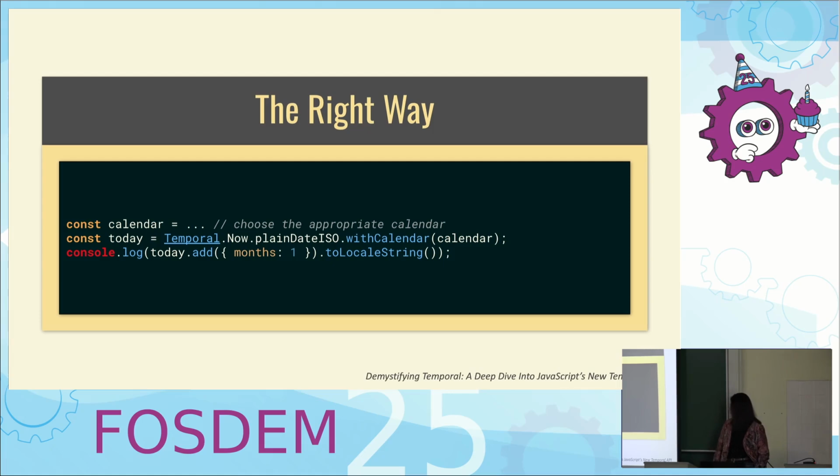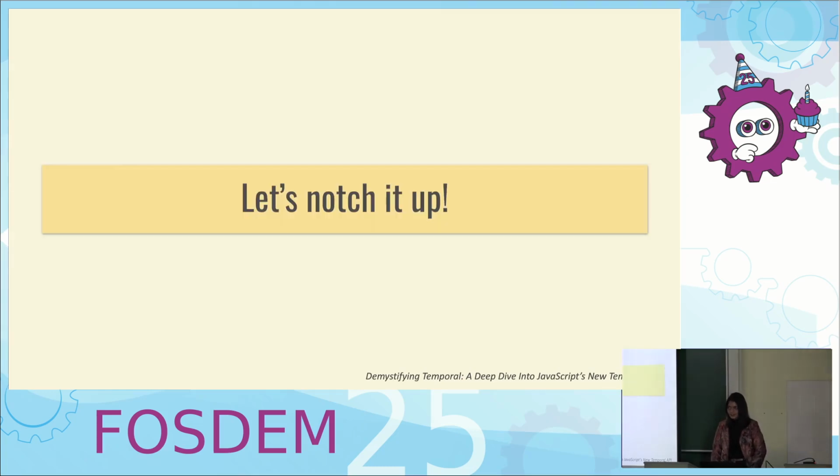So we pick the right calendar, whatever we want. We get the current date using Temporal.Now.plainDateISO, use the withCalendar method to insert that calendar into the date, then add the months to it, and then format it using toLocaleString in the user's local calendar. Okay, so I hope things have been clear until now. Let's talk about a hard problem.